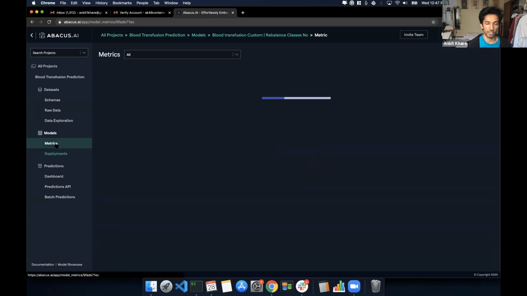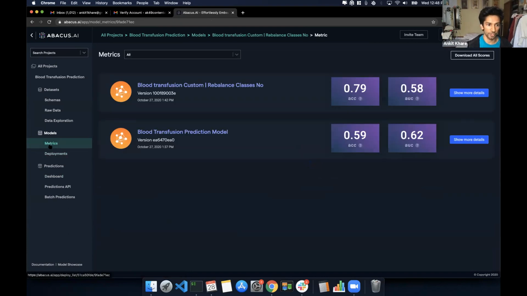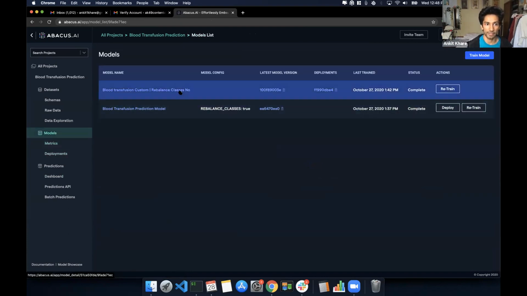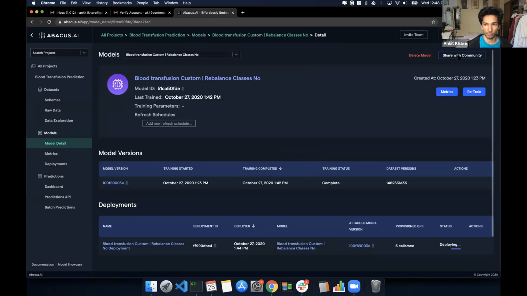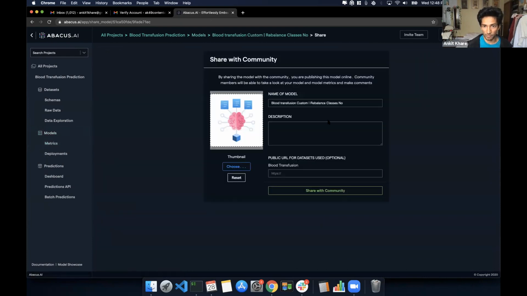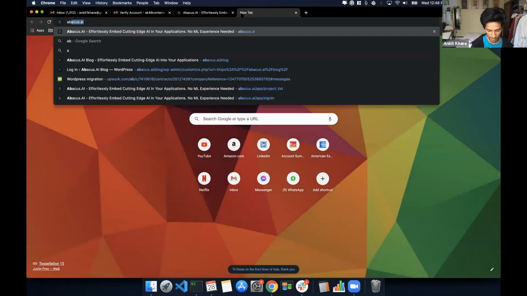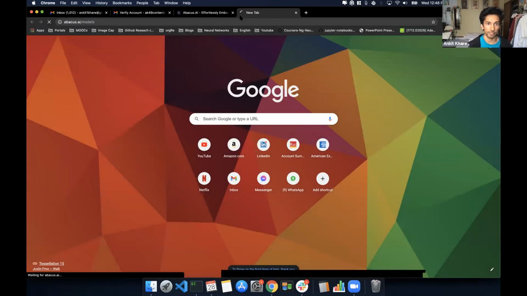And you can take advantage of this platform. You can share your models. If you go to this model, you would be able to share. You would be able to give a cool image, a cool name, description, a URL for the data set if you would like, and then share with the community. And that will go to abacus.ai models. Let me quickly show you.